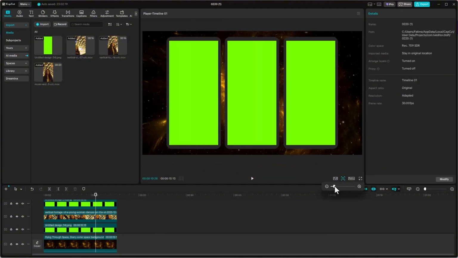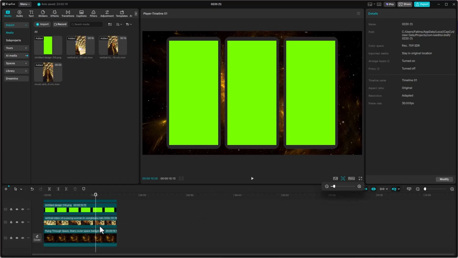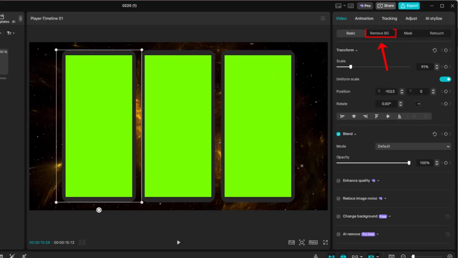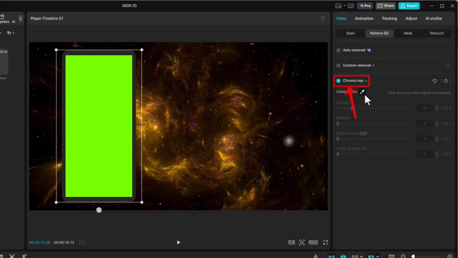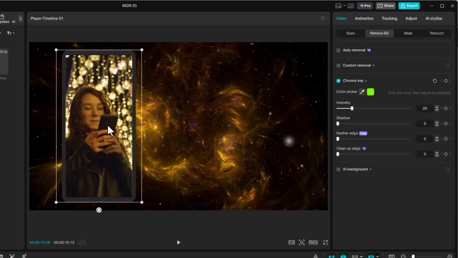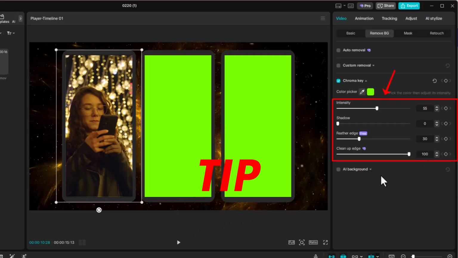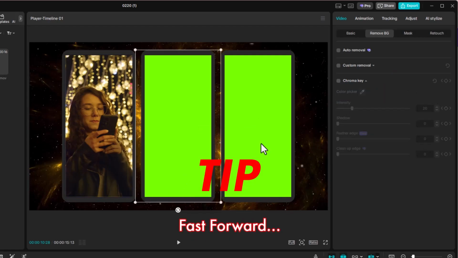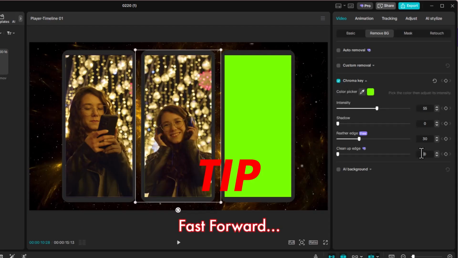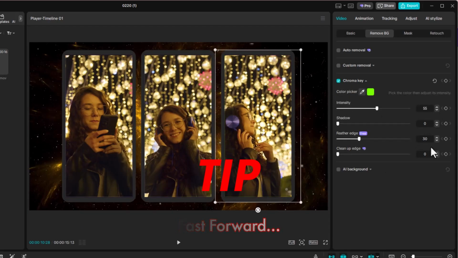Now, let's remove the green screen from the mobiles. Select the mobile, go to the Remove Background tab, and enable Chroma Key. The color picker will activate automatically. Click on the green screen of the mobile. Adjust the intensity, feather edge, and clean up edge sliders until everything looks clean. Note these values and apply the same settings to the other two green screen mobiles. This will save you time.